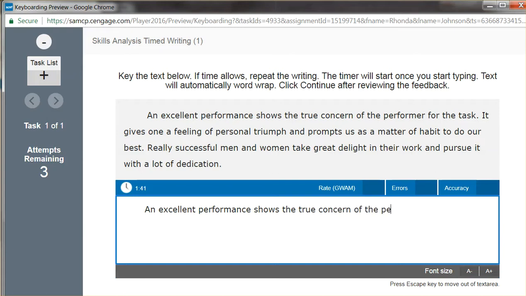Concern of the performer. Task, it gives one a feeling of personal triumph.